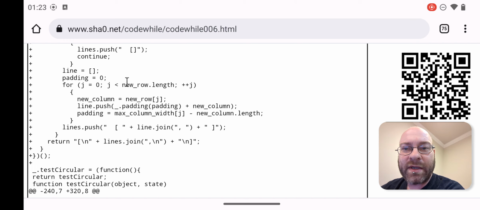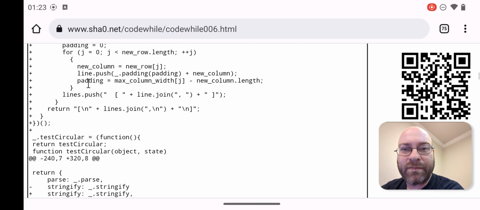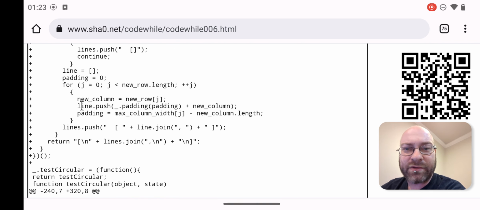Then we iterate over each of the columns or cells inside of the new row. We'll fetch that column as the jth element of the new row. And then what are we doing here? If we're finally doing something interesting, line.push _.padding with the padding that we just assigned most recently, and then plus new column. Well, what does all this mean? All right, _.padding with padding. So the first time we do this, padding is going to be 0, and so padding is going to return an empty string with no spaces, because 0 means no spaces. And so it'll be 0 spaces and then the JSON for the column.